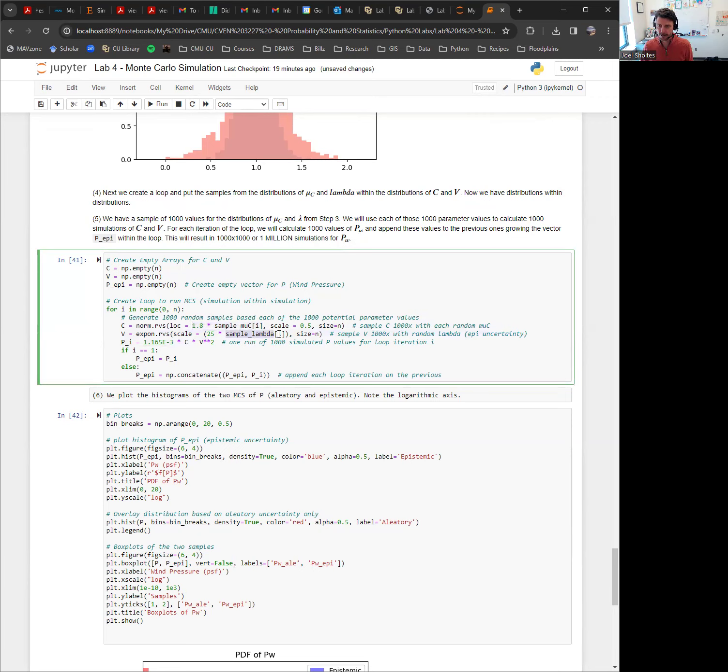I take my first lambda sample, I multiply it by 25, so that scales it, and then I get 1,000 samples of that. Then I plug those 1,000 samples of C and V in to create 1,000 samples of pressure. And then I concatenate, I basically add that to each run. So this starts at 0, it goes from 1, it goes all the way to n, and I'm going to get 1,000 plus 1,000 plus 1,000 all the way through estimates of the epistemic uncertainty. So at the end, I should have about 1 million samples of the wind pressure with this epistemic uncertainty.